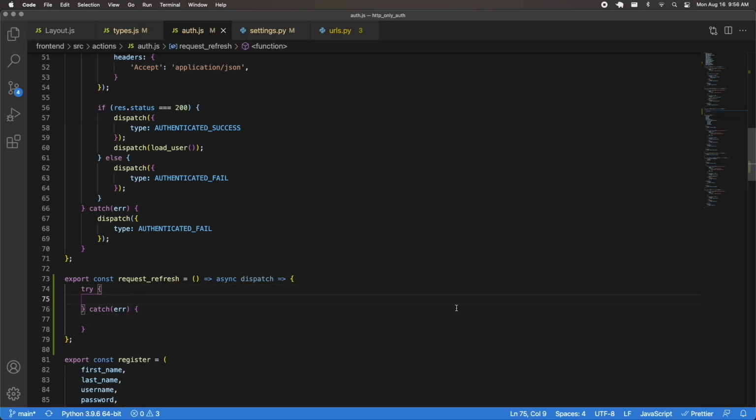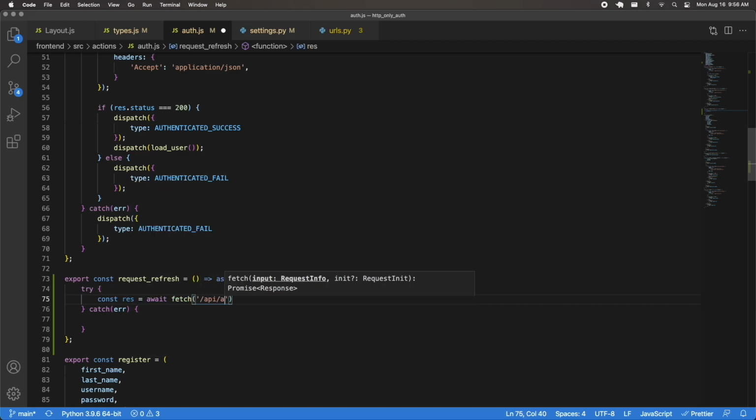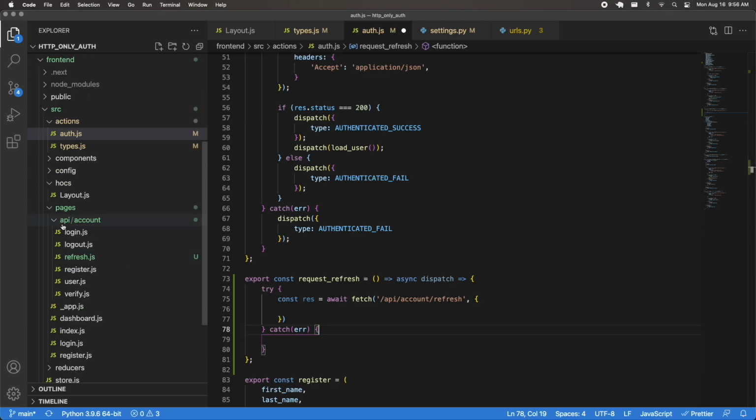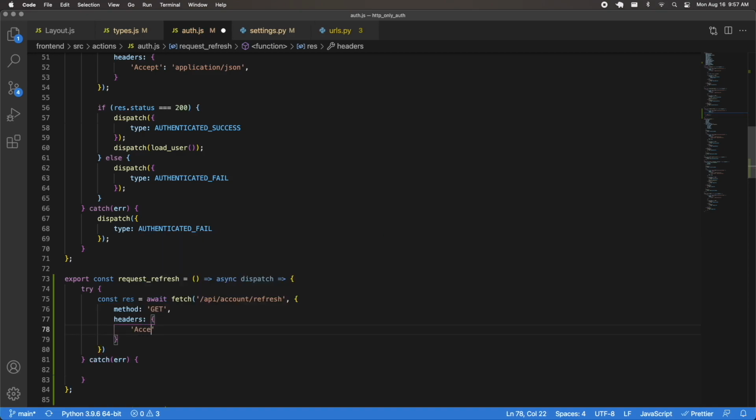I'm going to have const response as await fetch, and then the endpoint's going to be /API/account/refresh, along with some settings. And then it's going to be this endpoint because I have /API/account/refresh on my Next.js API. And then again, we expected this to be a GET request, so I'm going to have my method as GET. I'm going to have my headers, where I'm just going to have an accept header, and I have to make sure I do it like so. So accept application JSON, and then I'm not going to have any kind of body, as this is a GET request that we're making.